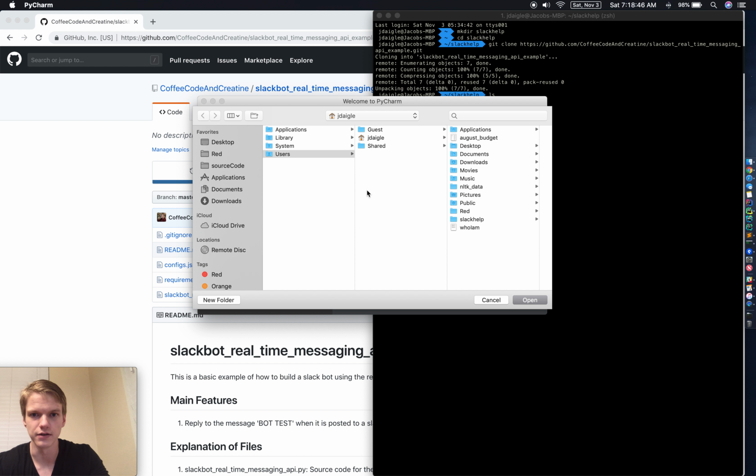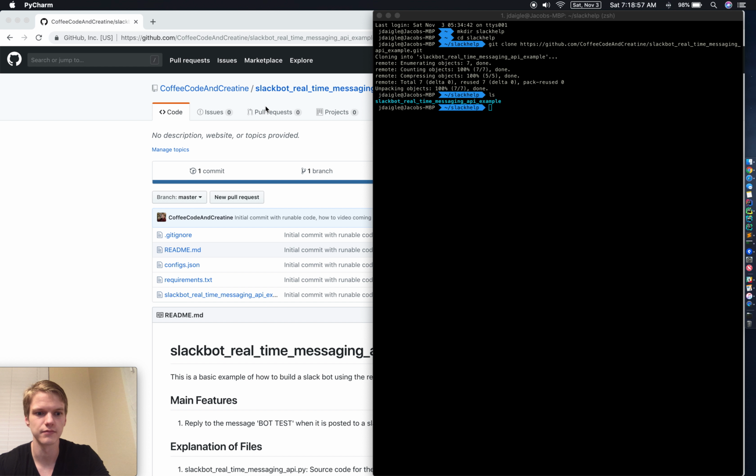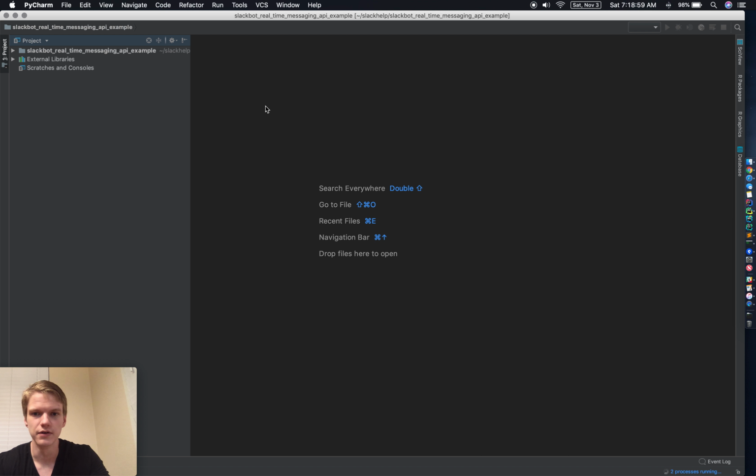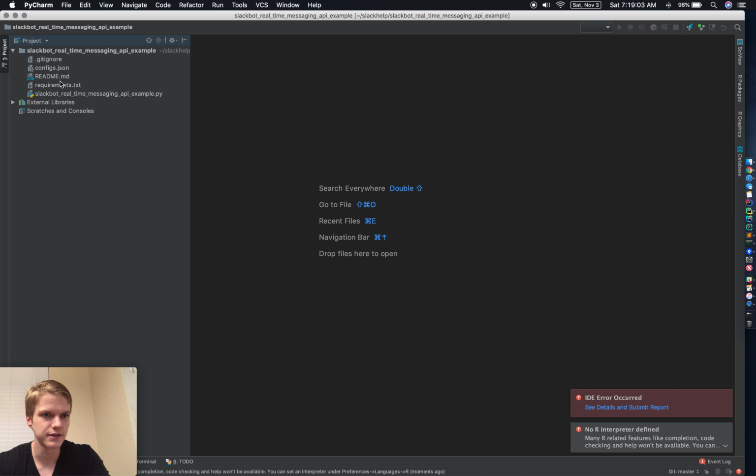So first things first, let's open up that repo that we just downloaded, Slack help. Let's open this guy up. Poof. All right, now, there is a README, which lists out all the things that you're going to want to do at a fairly high level.